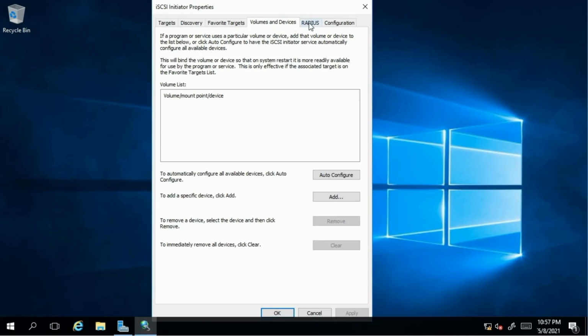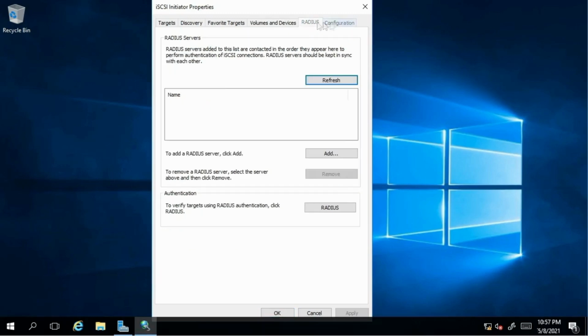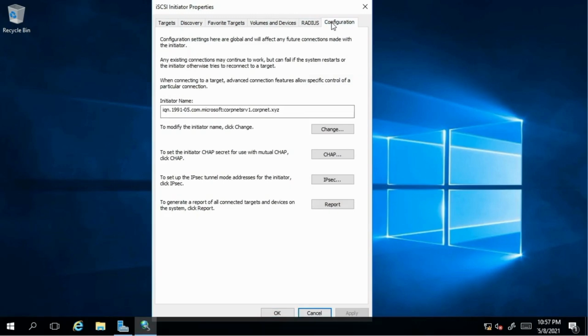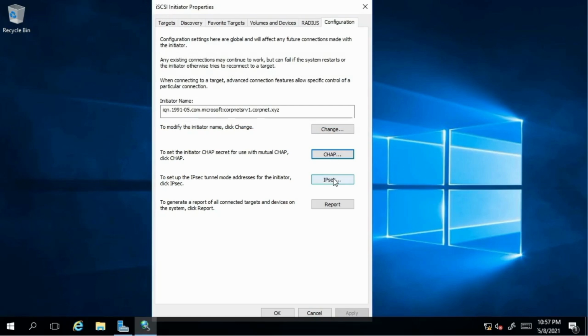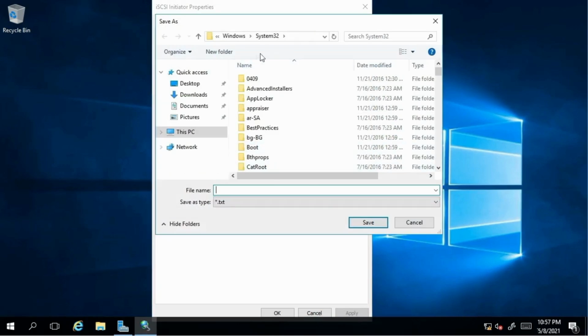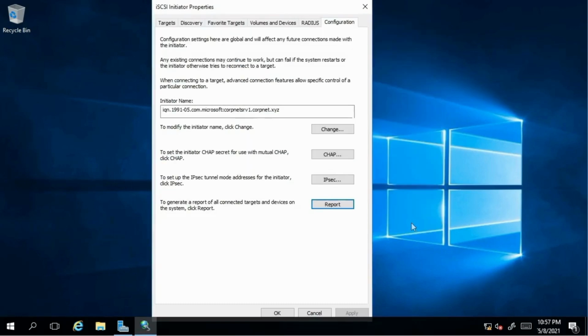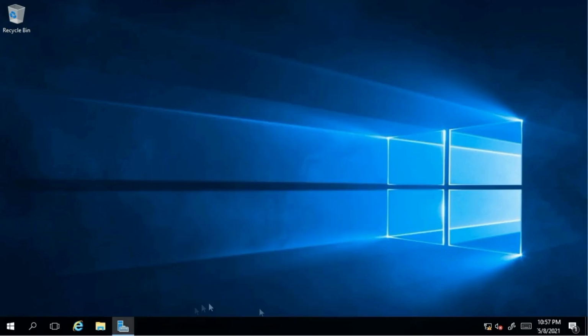Under the Radius tab, if I wanted, I could set up a Radius server for authentication. The Configuration tab would let me change the name of the initiator if I needed to. Down here is where I would set up CHAP. If I had required CHAP on the target, I would put the CHAP secret in here. I can also use IPsec to encrypt the connection between the iSCSI initiator and the iSCSI target. And finally, I can make a report of connected targets and devices on the system and save it to my computer. I'm going to click Cancel. Alright, let's go ahead and click OK.